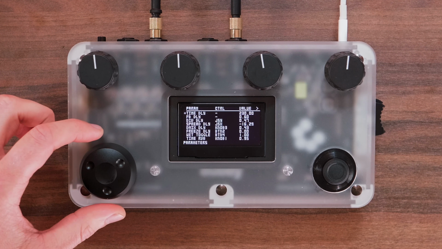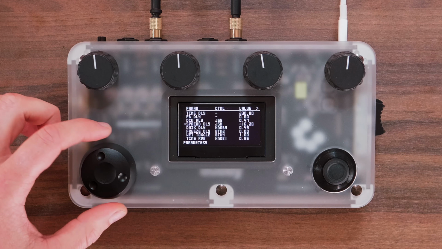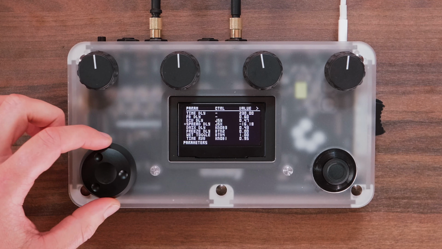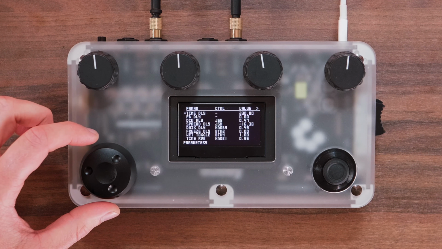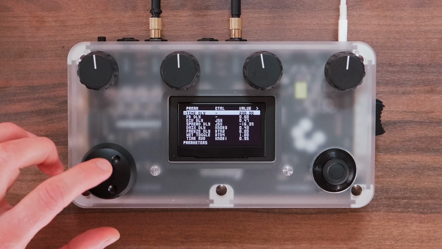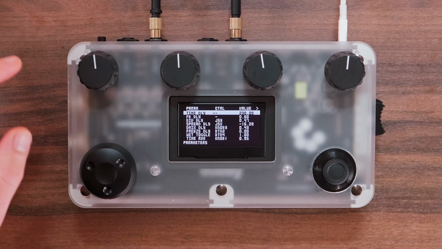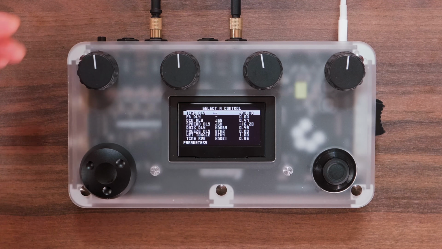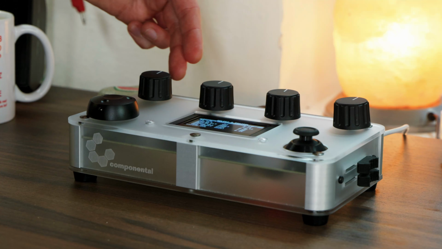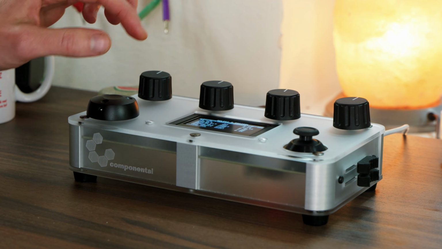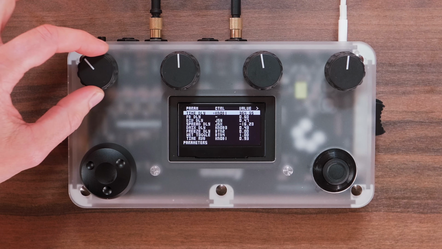In the parameter mapping section, I scroll to the parameter I want to map, for example, delay time. I click the encoder and I scroll over to control, click again, and then whichever hardware control I touch now, it's going to map it to this parameter.